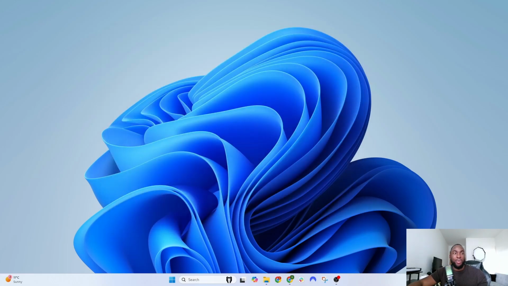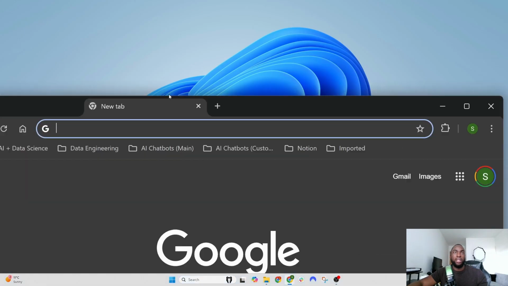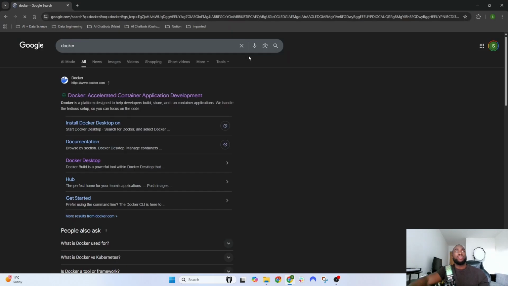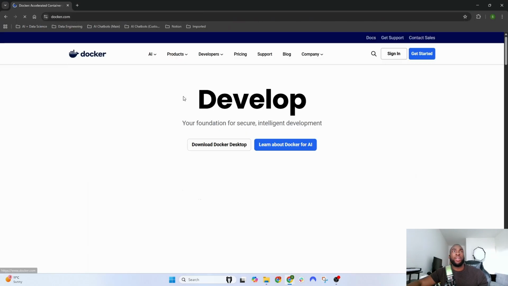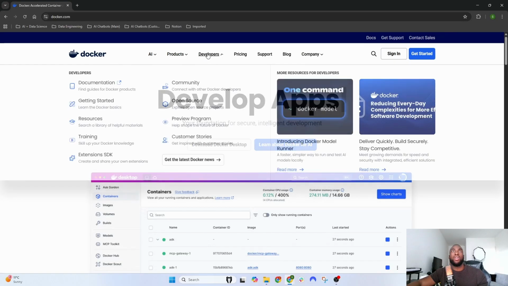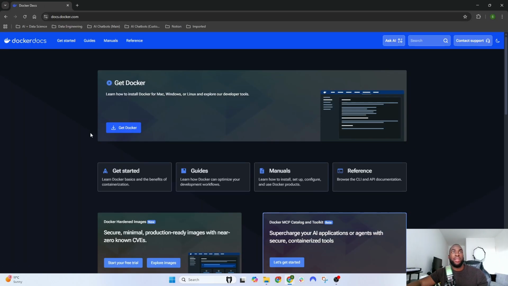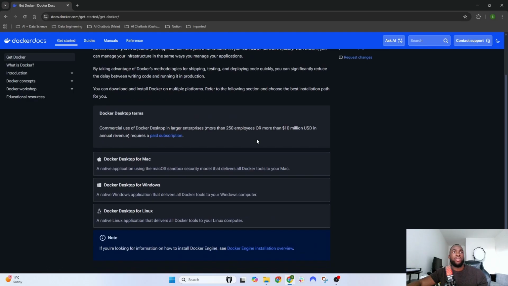So open your browser. I'm going to use Google Chrome and type in Docker. And then click on the first link from the official website. Hover your mouse over developers and then click on documentation. And then click on Get Docker. And then just scroll until you see Docker Desktop for Windows.